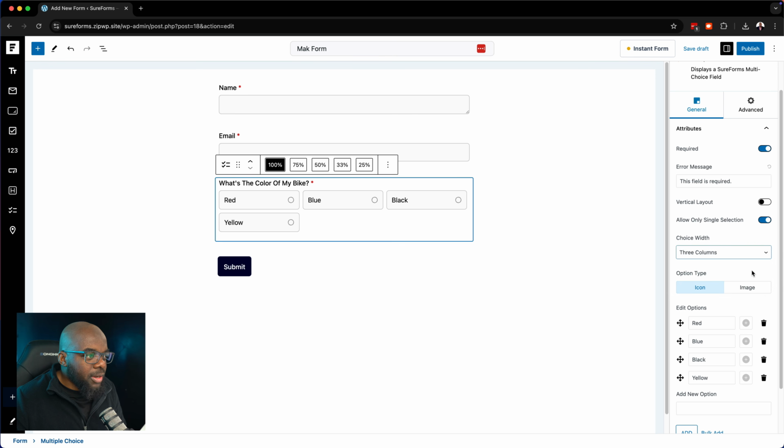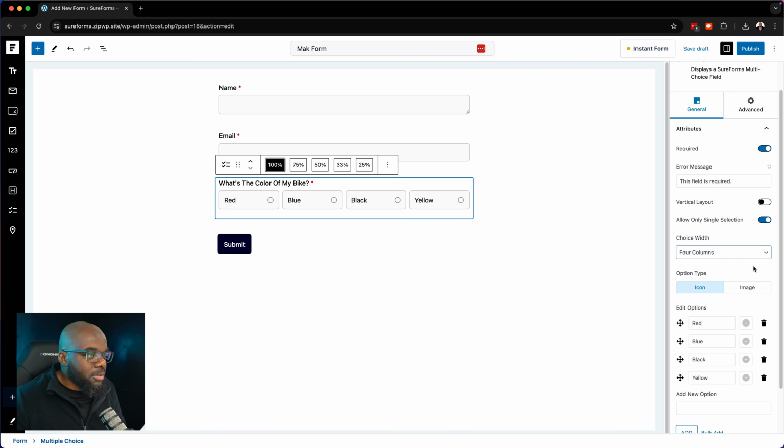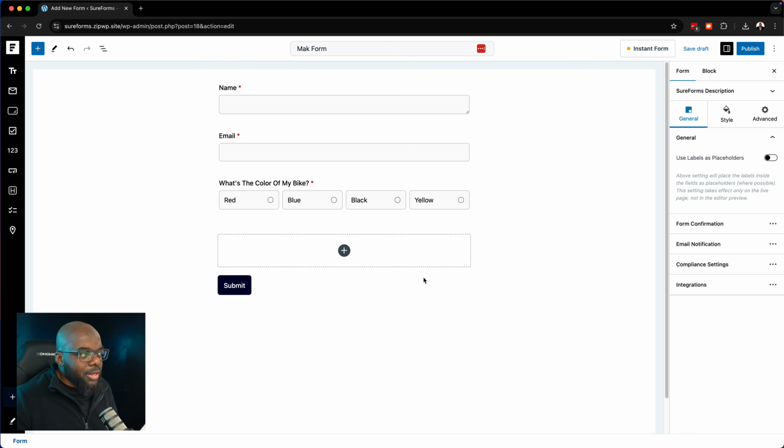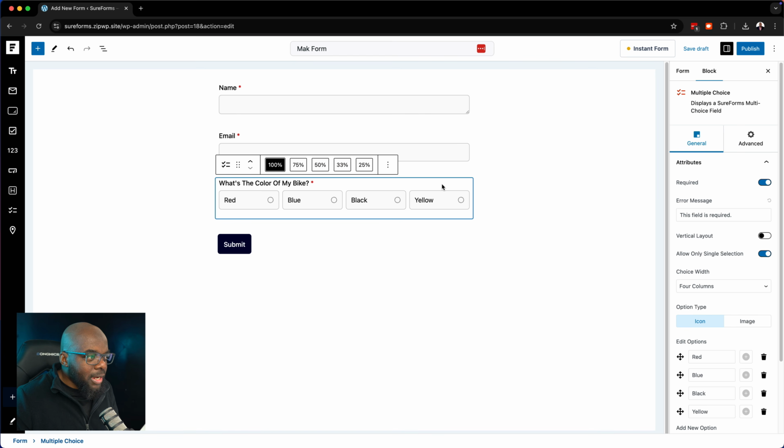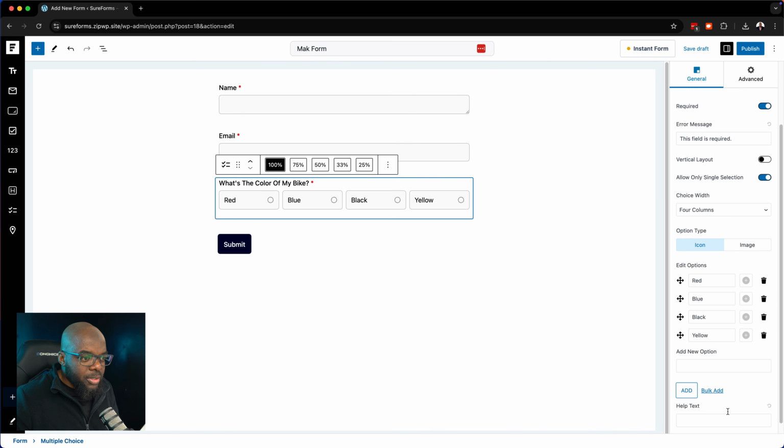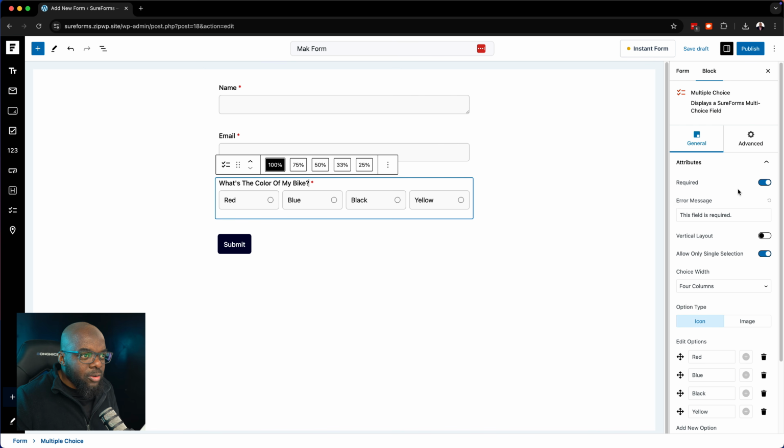Now over here, we also have the column width. I can change this to full width, 3 columns. I can also change it to 4 columns. So it's pretty much up to you how you want to do this. If you want to save space on your forms, you can actually go with this option right here. As you can see, you can continue on adding all the fields that you are interested in. But the most important thing here is once you click here, you have all your options showing here.